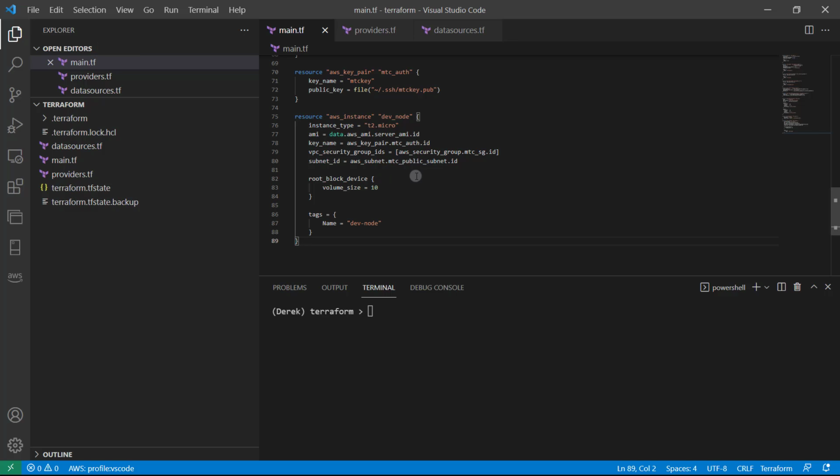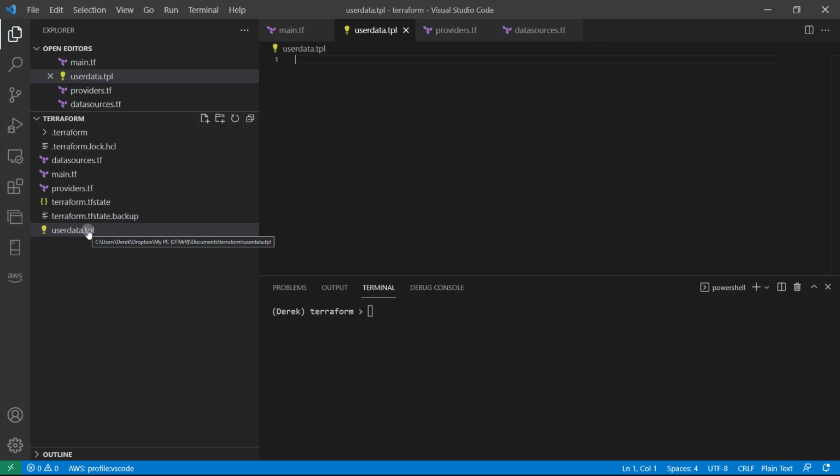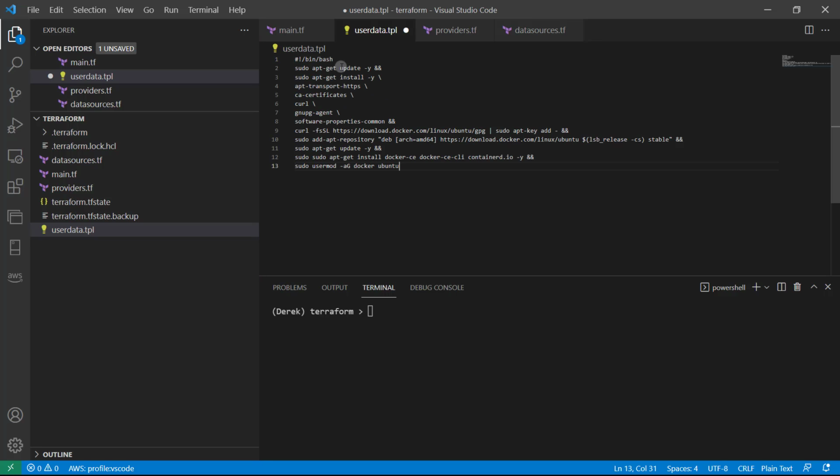So now let's add this user data. First thing I want to do is create the user data file. So I'll create a new file, and let's just call it userdata.tpl. Now this TPL actually stands for template. We're not using this as a template right now, but just in case in the future you decide to use it as a template, you can. And we'll take a look at templating here in the coming lessons. All right, so go ahead and take that script I have provided in this lesson and paste that in.